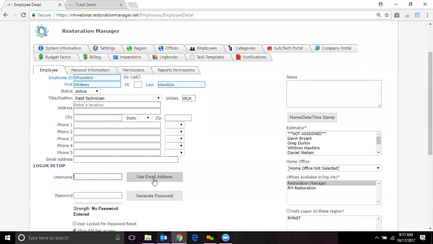Username, you can either just simply click on use email address if you want to. So let's go ahead and... Okay, so if I want to use my email address as my username, I can do that.